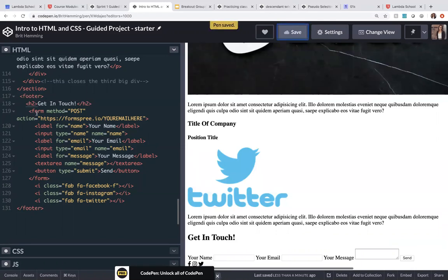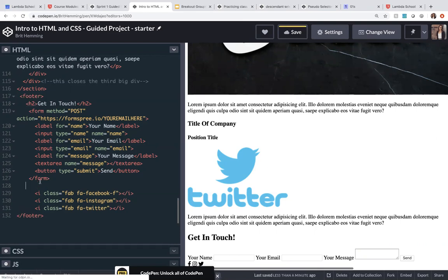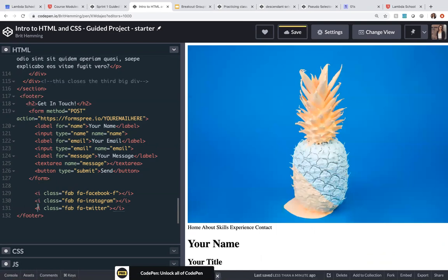Okay, we've got a form. We can leave that alone for now. And then after the form, we've got a navigation that wraps around those 3 icons. So we're going to open a navigation tag and then close the navigation tag here. Okay, so the navigation tag just wraps around those icons. Those are going to be links to social media.